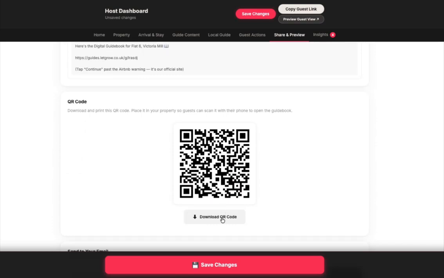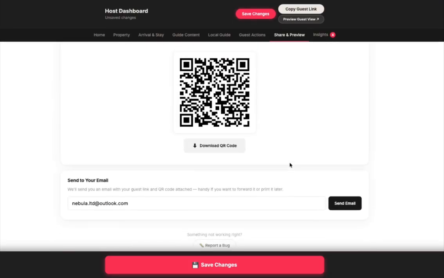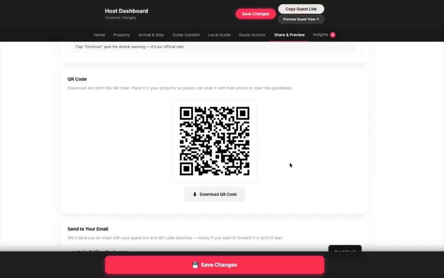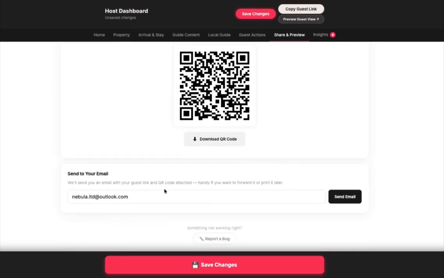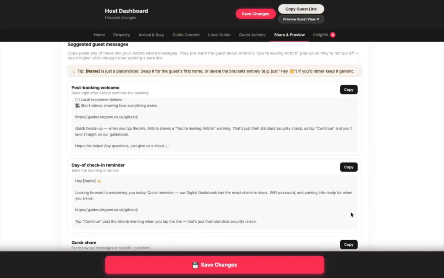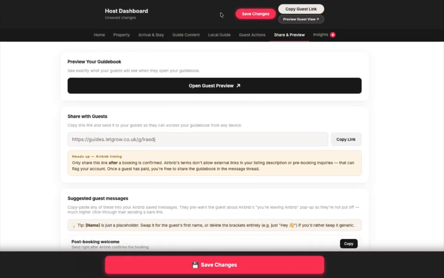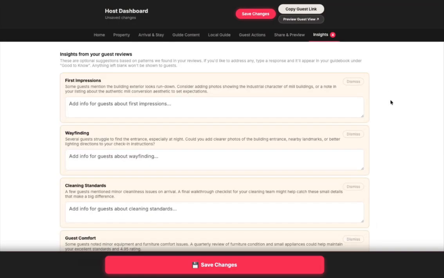There's a QR code, so you can download the QR code in case you wanted to save that, in case you wanted to print that off and, you know, get it stuck down somewhere. Or again, just send it to your email address and you've got a link there and you've got all the actions from there. Now, the final thing I want to show you is our insights.